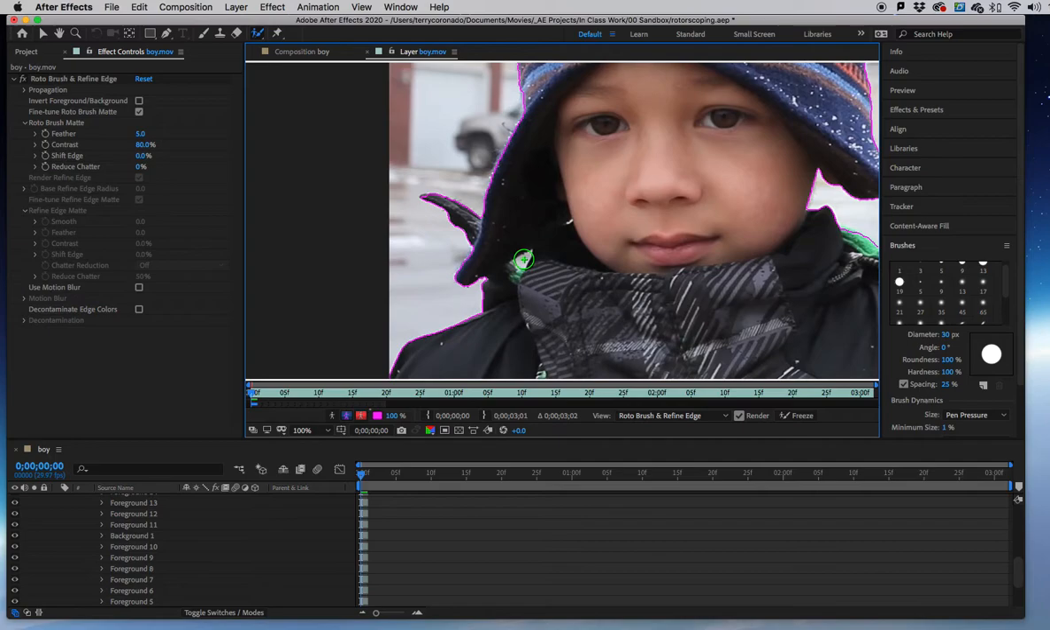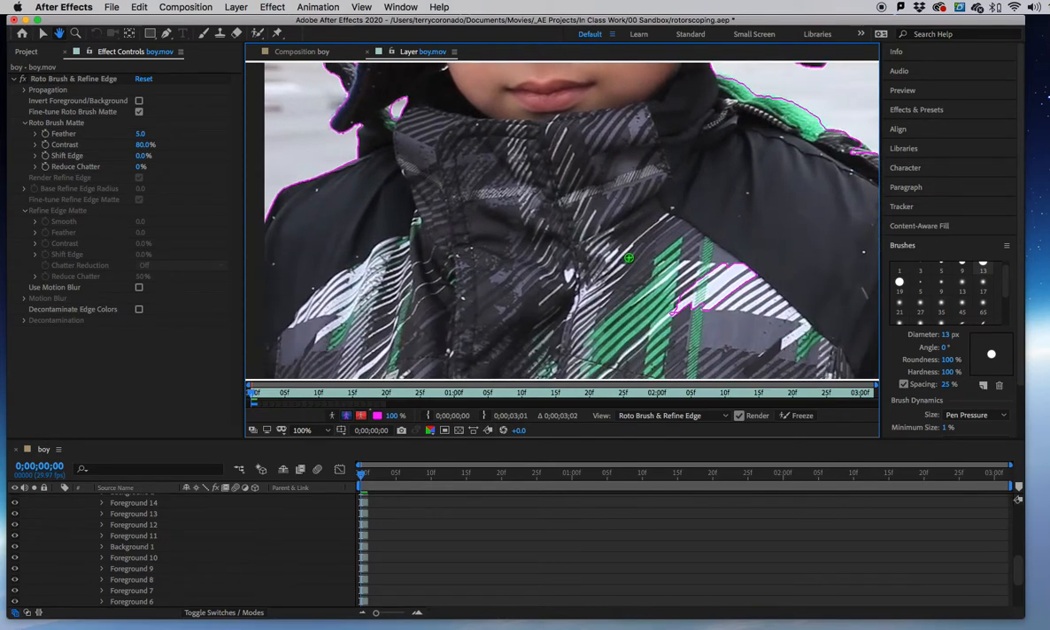So I'm going to hold down my Option key. I might go a little bit smaller on the diameter and then select that. So that way it's not part of my selection. And be careful with this jacket because it's a little tricky. Like this part didn't get selected.